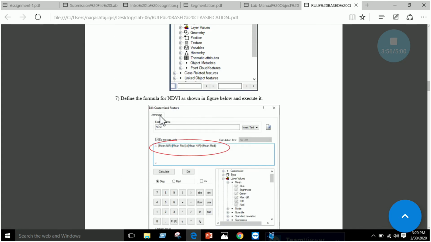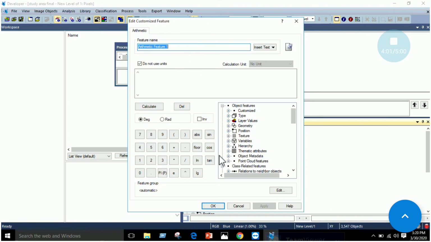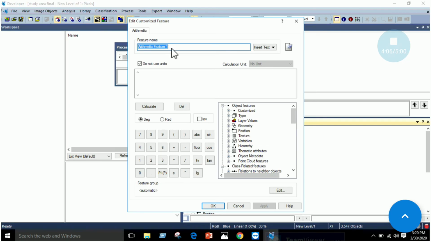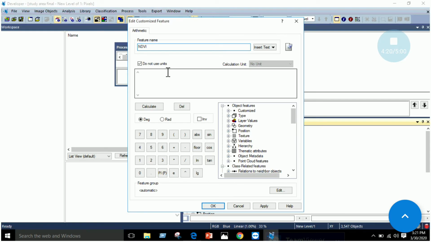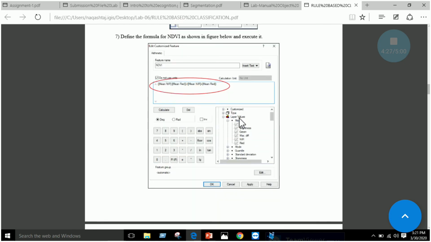So once you have selected this arithmetic feature, this type of window is going to open. Now you have to rename this feature name as NDVI. We are going to create NDVI, the normalized difference vegetation index, which we have created already in ERDAS. Now in NDVI we know the formula, that is near infrared minus red divided by near infrared plus red. So we will apply the same formula over here, but where to get the bands? In layer value you have all these bands.